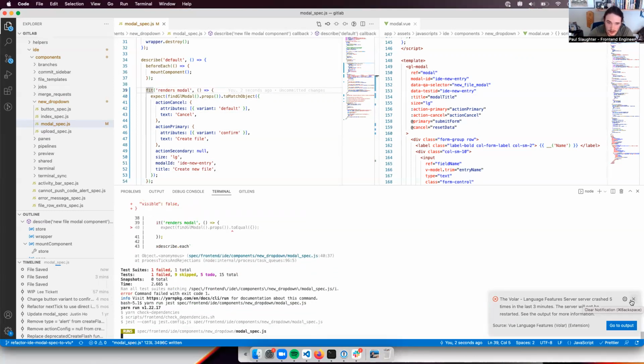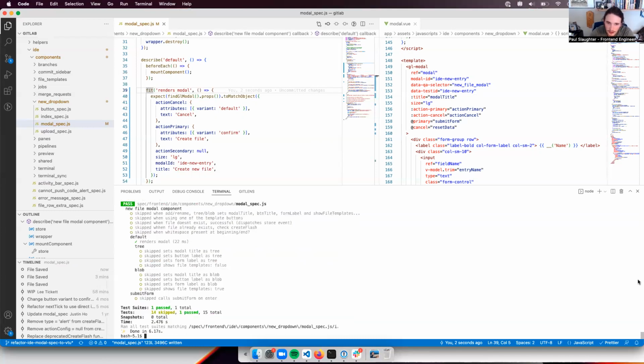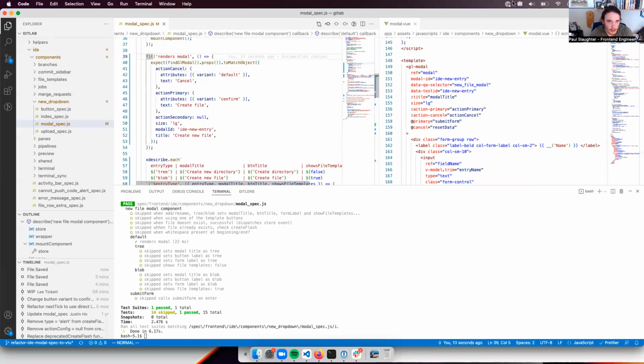Voller, I'm going to uninstall you. You have been disappointing. Cool, awesome. We are rendering the modal.